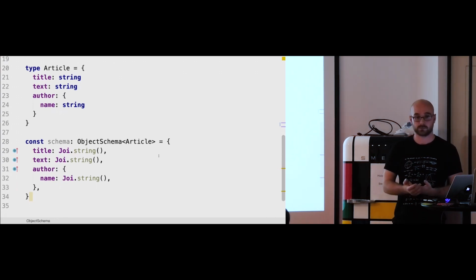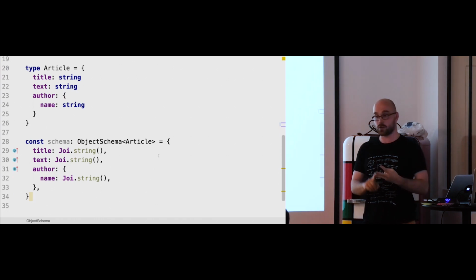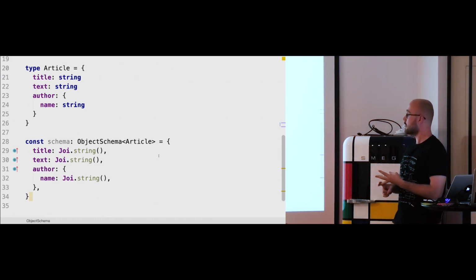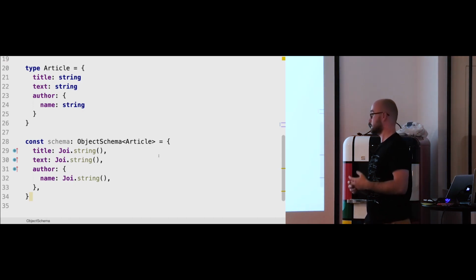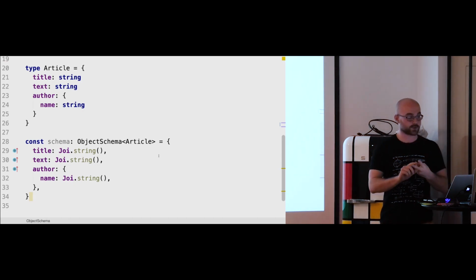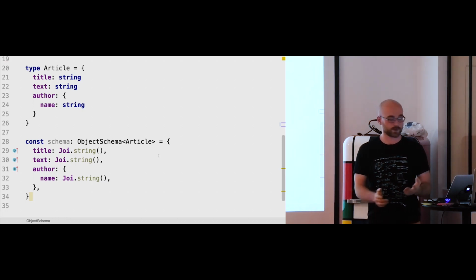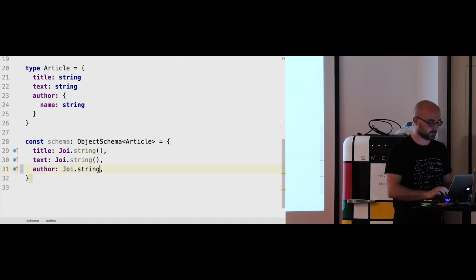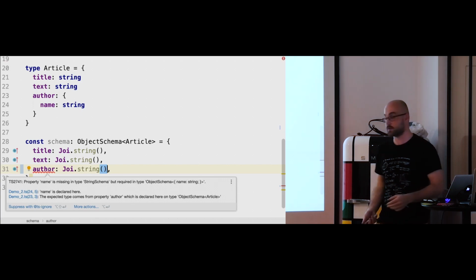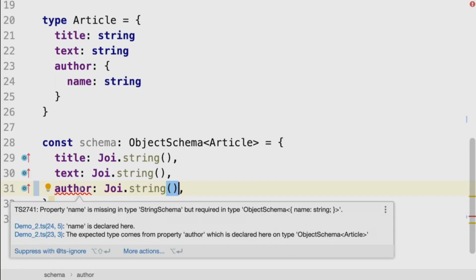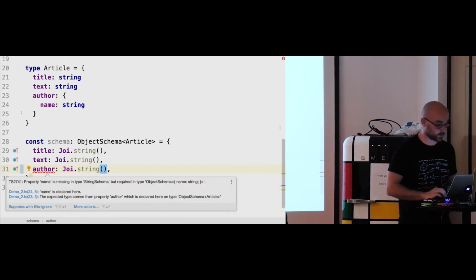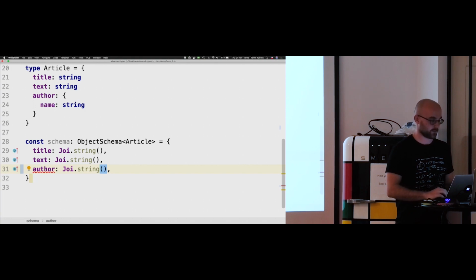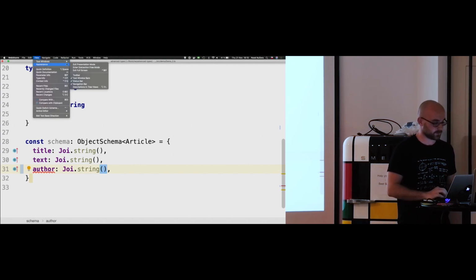So now when I have an article, as before, it has title, text, and then author, who has a name. And I define validations properly. So I say title should validate a string, text should validate a string, and author should validate an object. It works. But if I say an author should be validated by a string, I get an error. Again, if you can't read this, it says that the property name is missing some things that should be there. Which is exactly what I wanted. So it works, and we're actually using it, and it saved us a few times.